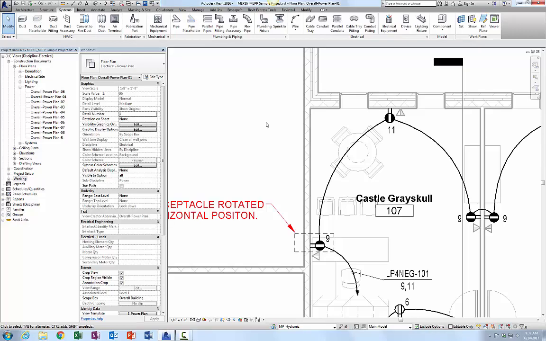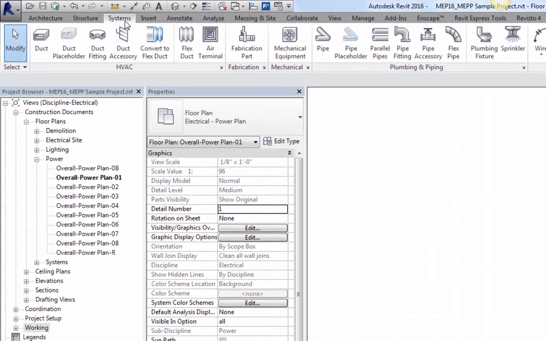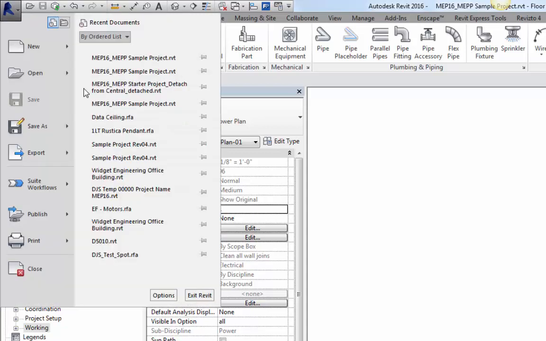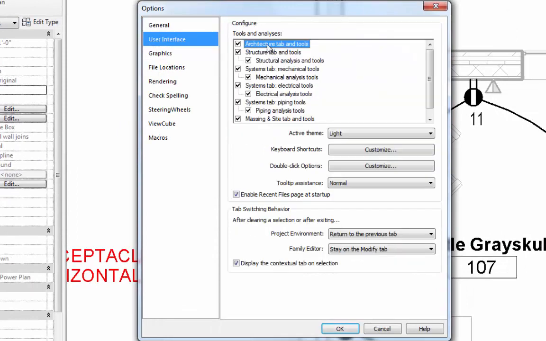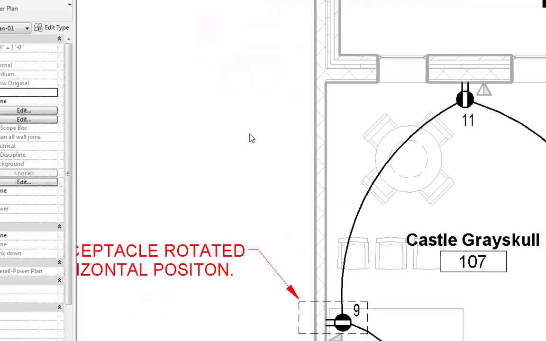Let's take a look at the receptacle families. First, we'll go to the System tab. And by the way, the System tab, if you hold the Control key, can be repositioned to be the first tab if desired. It's also possible to turn off the Architecture tab and the Structural tab in Options if desired.